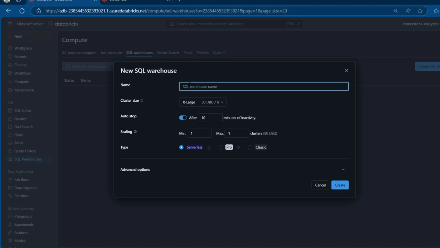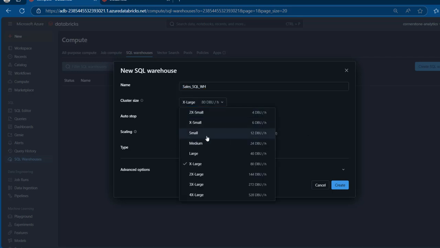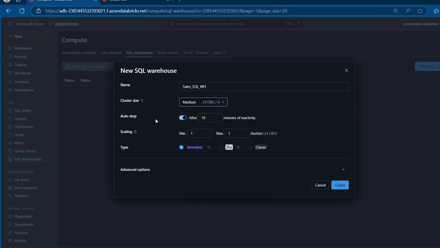For the name, I'm going to call this one sales_sql_wh for warehouse. And then for the cluster size, depending on how voluminous your data set is, you can choose the size. For this, I'm just going to choose the medium, which is enough. For the auto stop, this is going to automatically stop after 10 minutes of inactivity. You can use maybe 20, 30 minutes, whatever you like, but I'm going to stick with the default 10 minutes. For the scaling, I'm going to maintain this minimum and maximum cluster, which is fine, and then the type is going to be serverless. So I'm going to click on create the SQL warehouse.